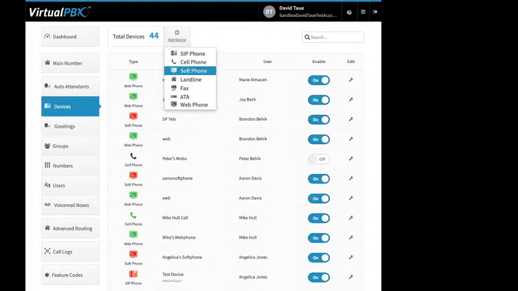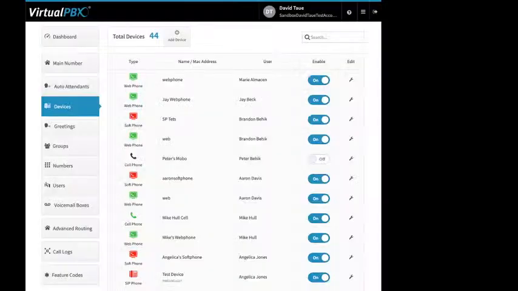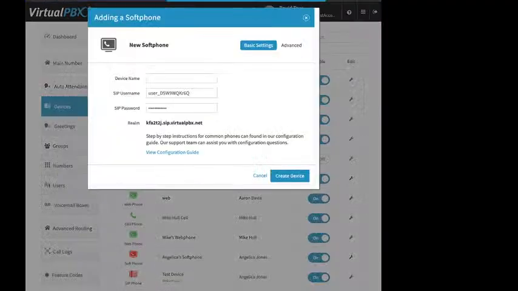Next up, under devices, add soft phone. You have a little warning message basically saying about wireless VoIP technology, that the E911 address may not match your current location, so please be aware of that. And then when you close it, you'll get this information here. So now this is set up for a third-party soft phone.